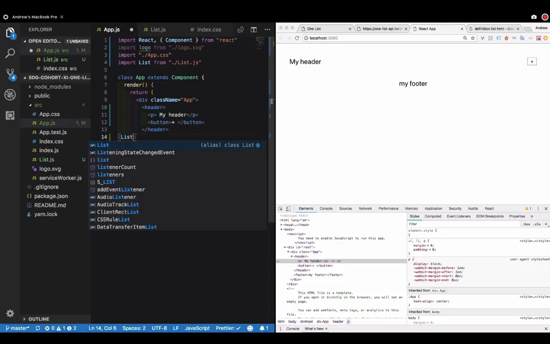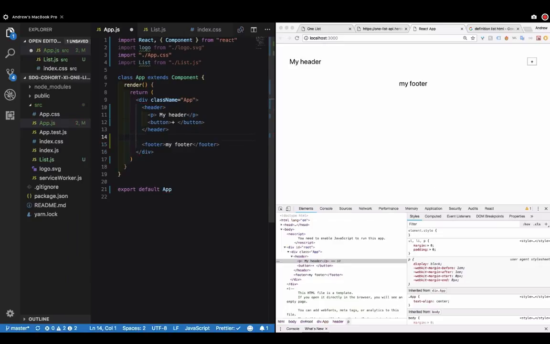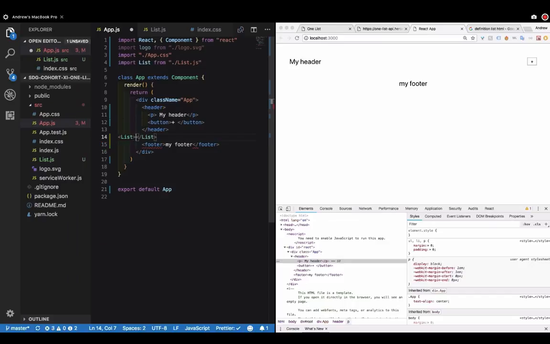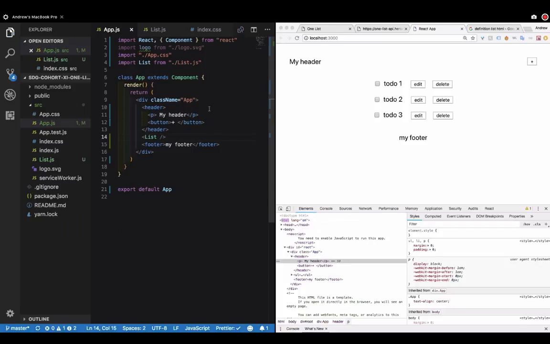Less than tag. Make a tag called List like you were making a tag called UL. Perfect. Right? Because the list is a UL. And if we save this, it will be self-closing, right? So there's our component.